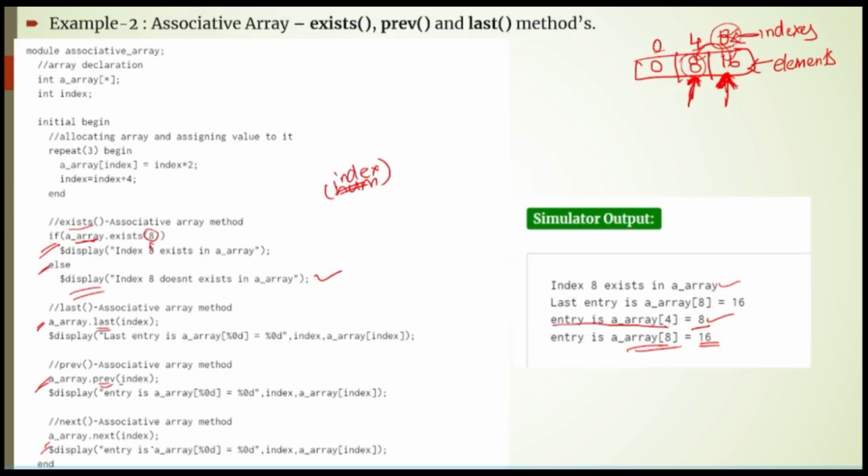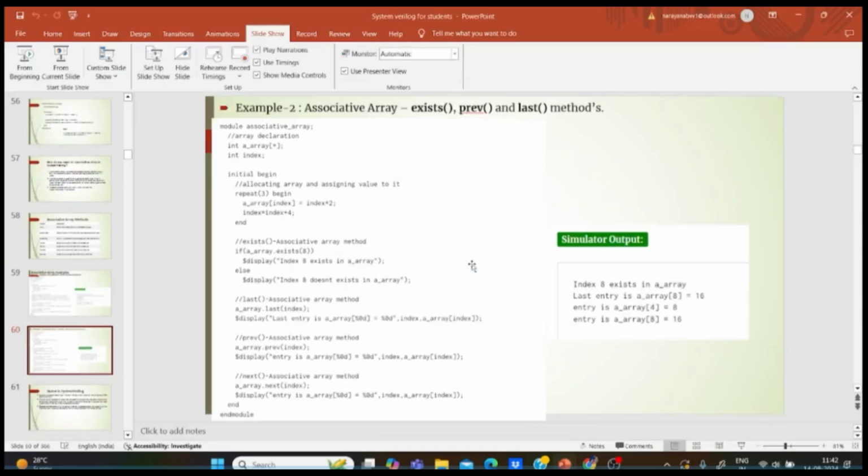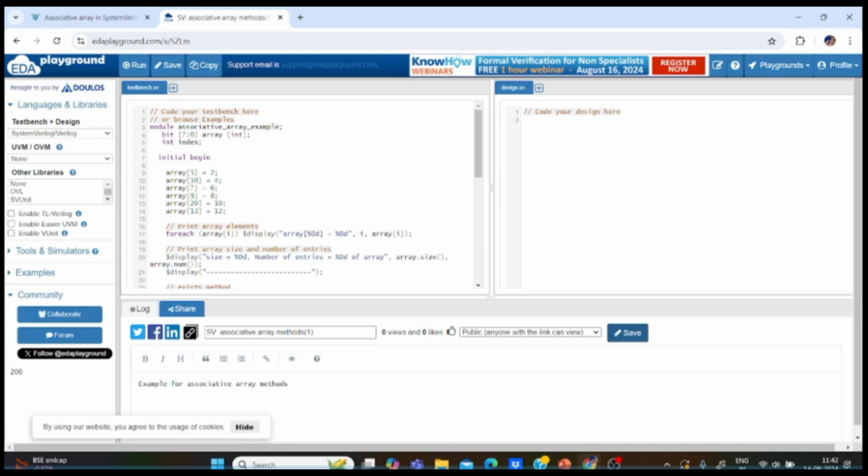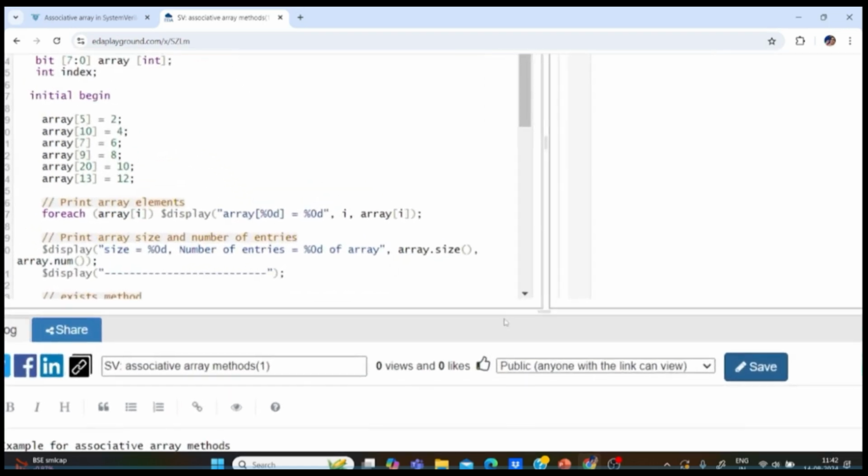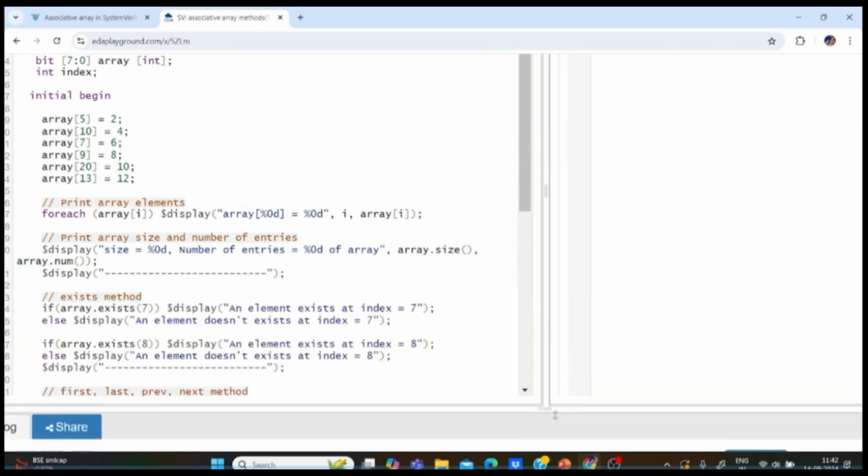I think you are clear about this, but if you are not, I want to explain it to you with another example in a more detailed manner so that you will easily understand.